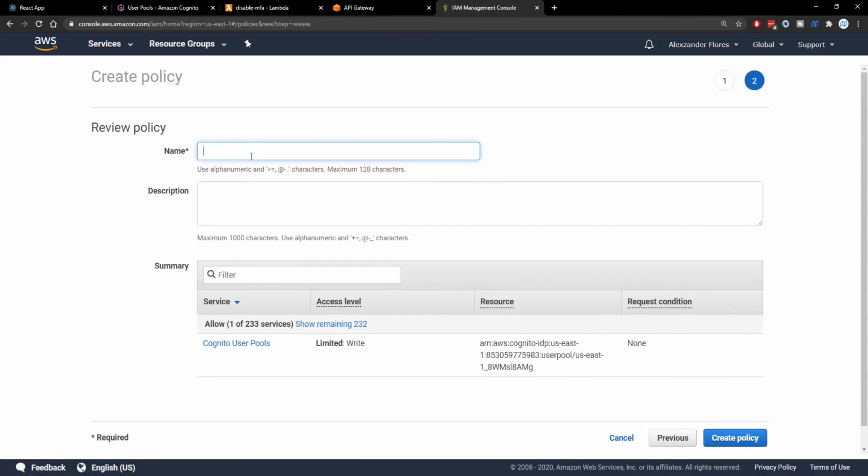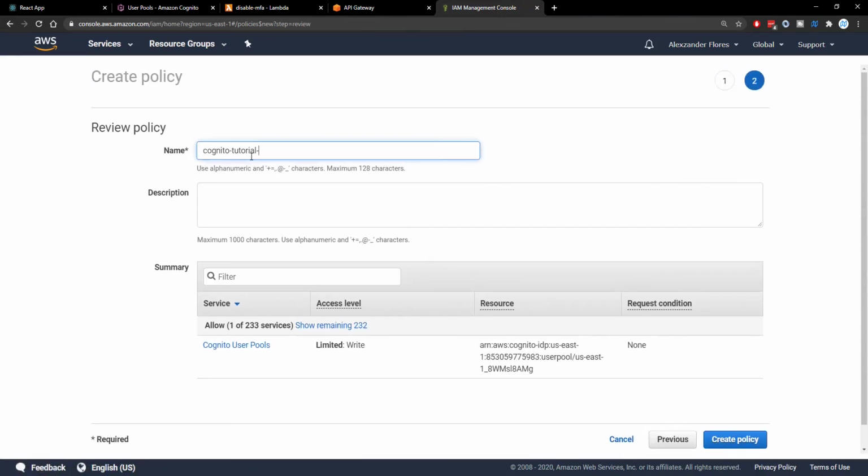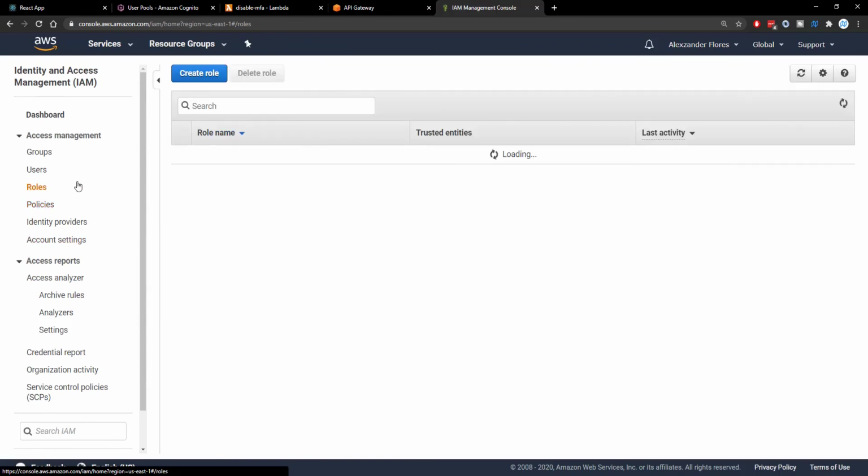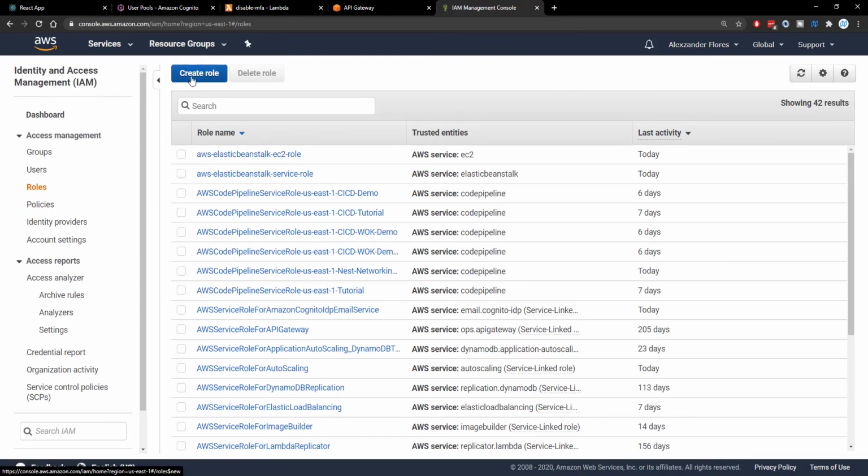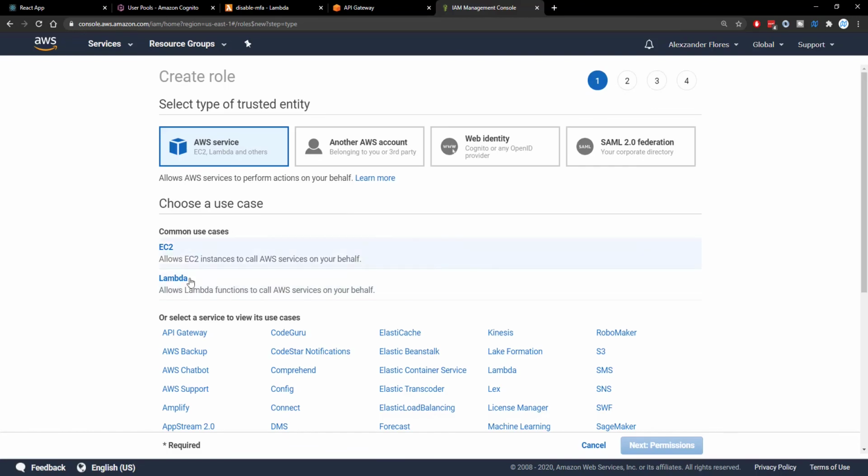So we're going to call this policy Cognito tutorial edit MFA. So we can then click on create policy. Okay, now that has been created, we need to actually attach that to a role. So we're going to go over to our roles. We're going to create one. This will be for Lambda.